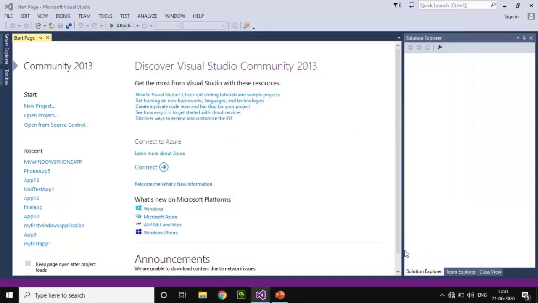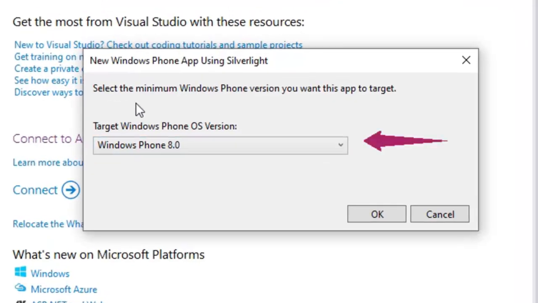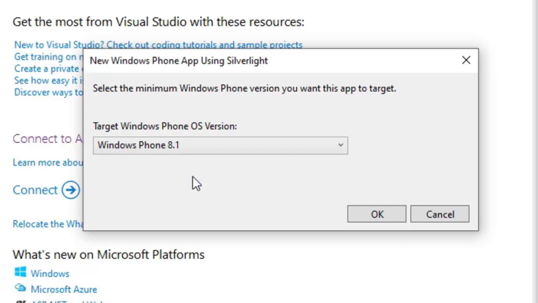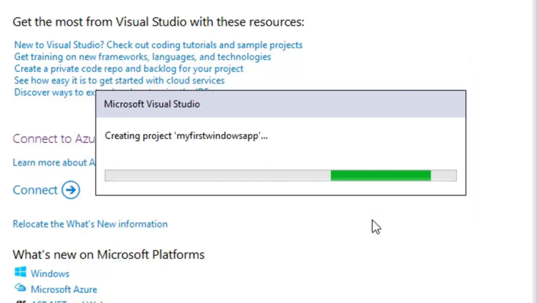Click on OK. Here it is written, select the minimum Windows Phone version you want this app to target. It means for which phone, for which platform you want to design the Windows Phone app. So I am choosing here Windows Phone 8.1 because I have installed Windows Phone 8.1 emulator in my software. So click on Windows Phone 8.1, then click OK. It's getting started, so just wait for a while.